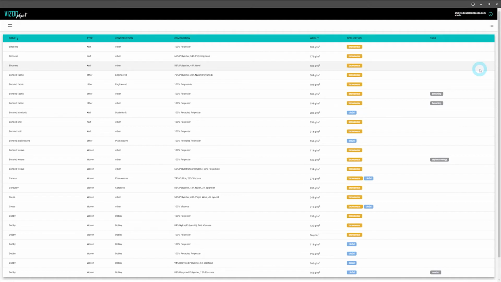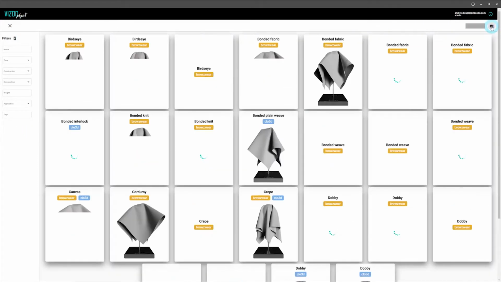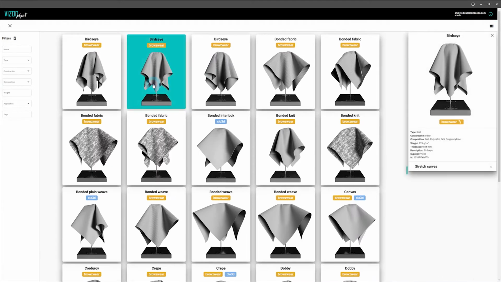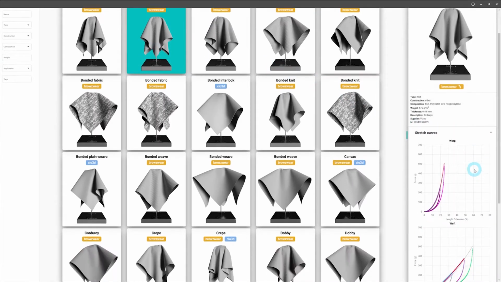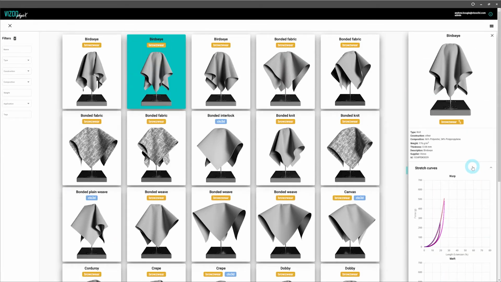Let's briefly look at the PhysX interface. Clicking the icon on the top left will open the filter options. Clicking the icon on the top right will toggle between the list and card views. The card view is helpful as a quick visual reference using the drape preview images. Selecting a fabric in either view will open a detailed information section on the right-hand side, listing the physical properties. Stretch curve graphs are also shown for all Browzwear compatible materials.